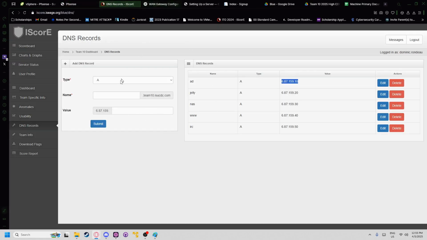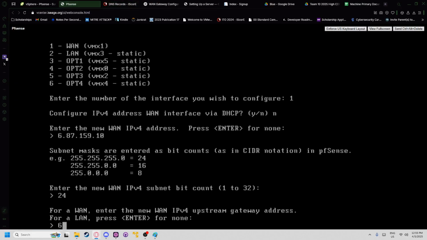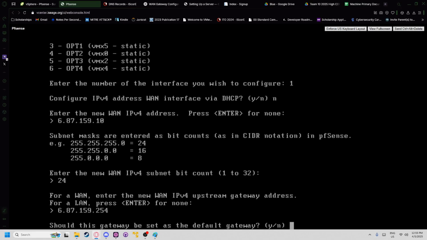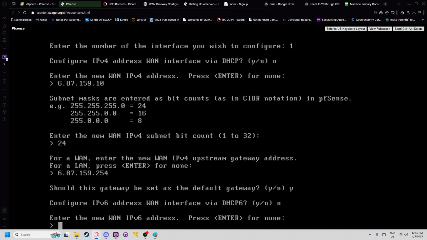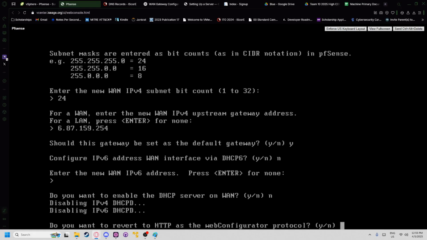We're going to do this several times. So that's going to be 6.87.159.254. Alright, we're going to set that as the default gateway. Yes, this should be set as the default gateway. Yes. No. Enter for none. No.